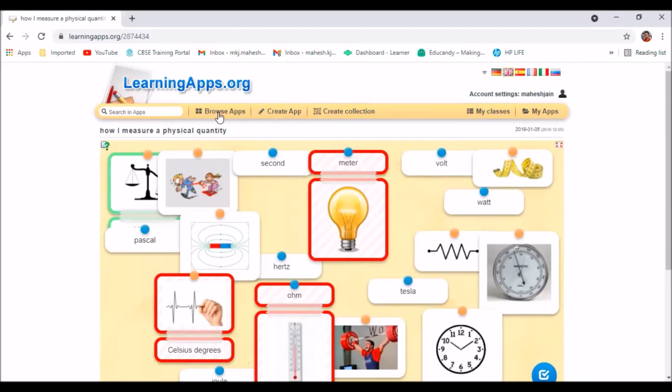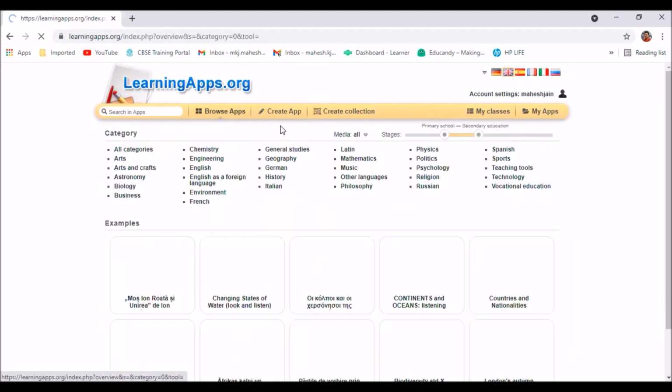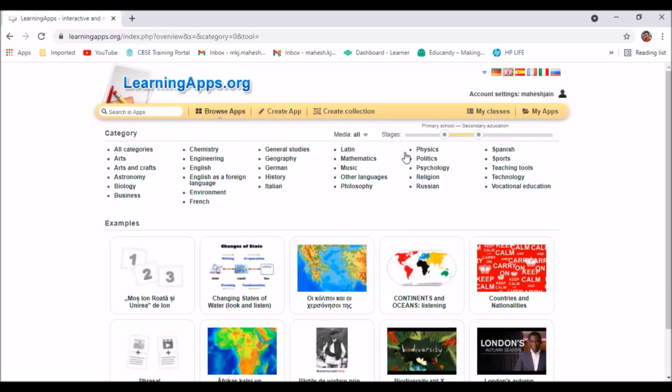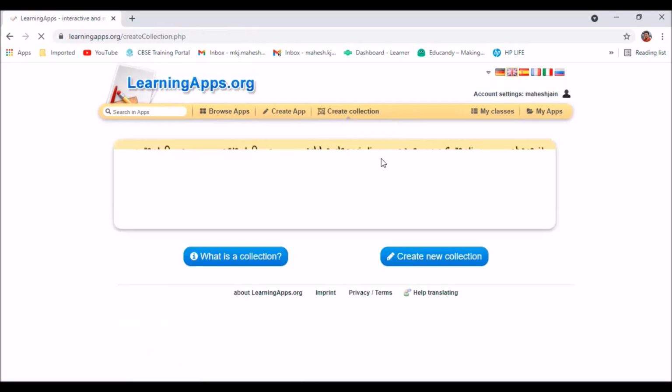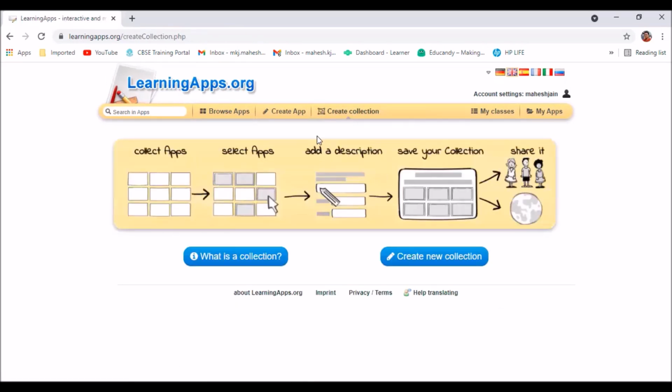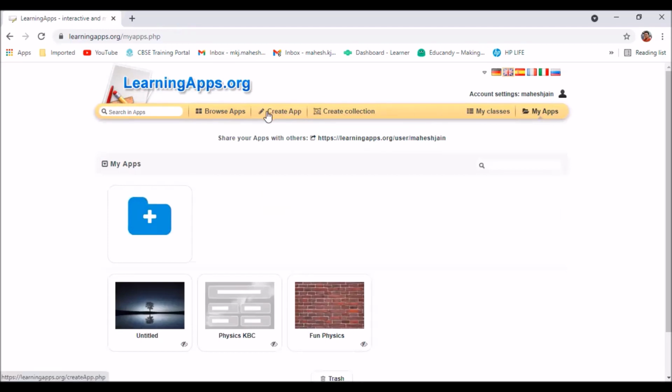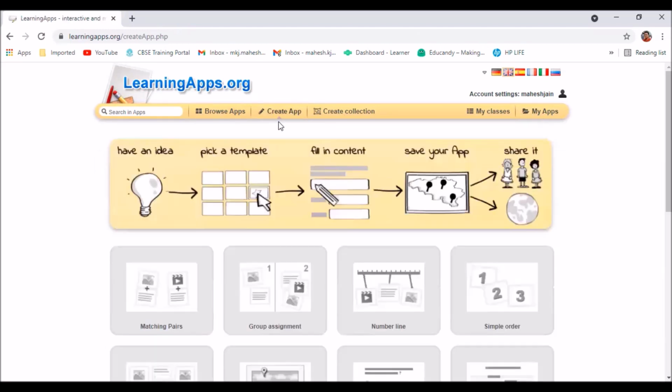This was the option of browse apps, where you can find different categories of apps in different countries and different languages. The next option is create collection. You can also create your own collection of your own apps which you have created. There you can also create your own classes, and the last option, my apps, shows all the apps which are created by you. So now let's start with understanding how to create an app.